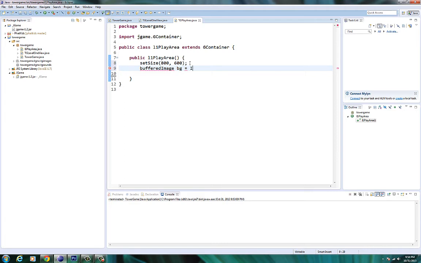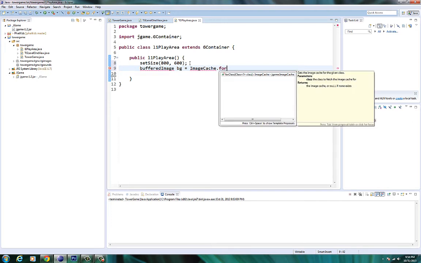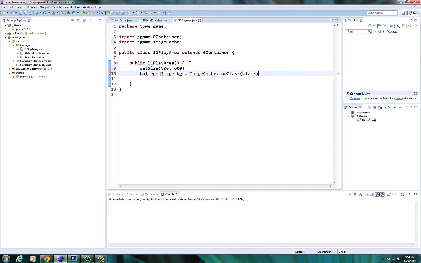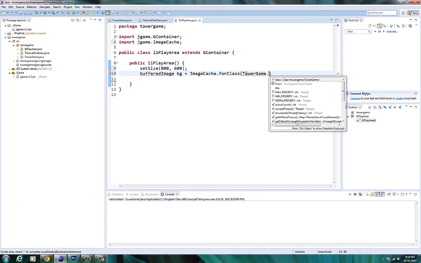And so it's going to be in the image cache, which I set up in the main method. So image cache, and then I need to tell it what class this is for. So this is going to be for class, and the class is my Tower Game. It's going to say Tower Game, and it actually is going to return whatever class I attach that to. So this will return the Tower Game class.